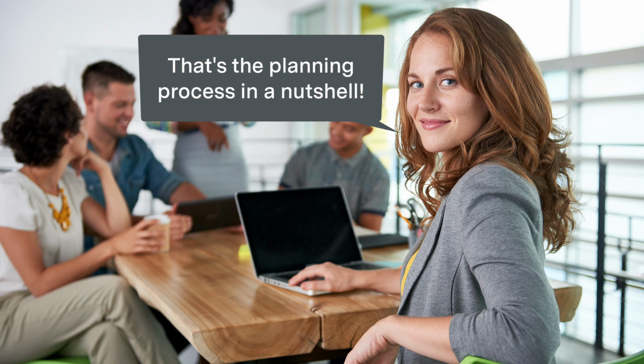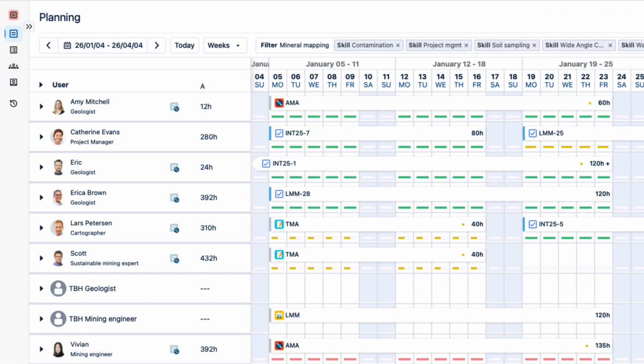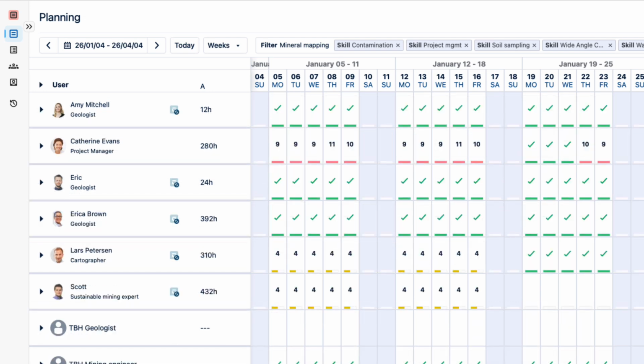So that's the basic planning process in a nutshell. Now, when you're ready to start planning your next project, Capacity Planner will be there for you every step of the way.